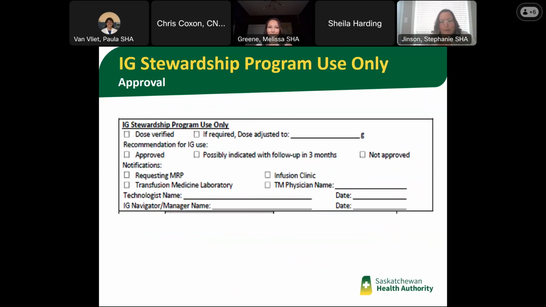So this is a bit of a misnomer. This IG Stewardship Program Use Only is a bit of a misnomer. We aren't the only ones that use it. We certainly aren't. We need lab to use it. We need lab to look at it, and we need your chairside nurses to be looking at it as well. So moving forward, this is something that we're going to change because there have been instances where people just disregard this because I don't work for the IG Stewardship Program. It's not for me. It is, in fact, for you. It's very important for you, actually. So we're going to change that on the new one.